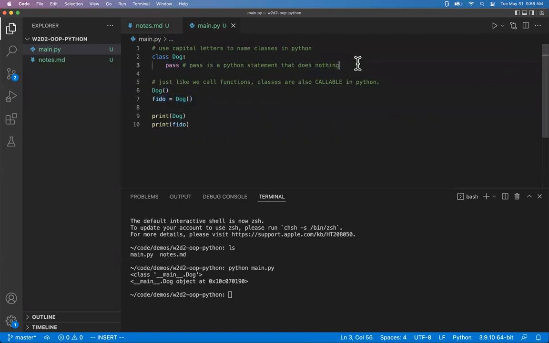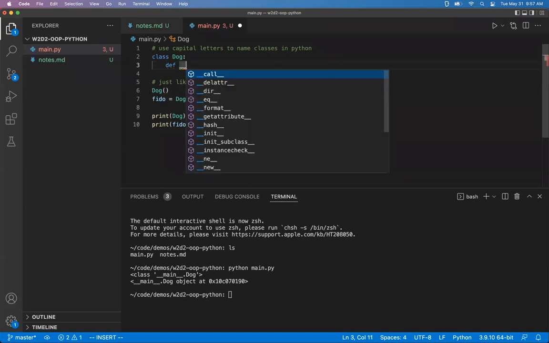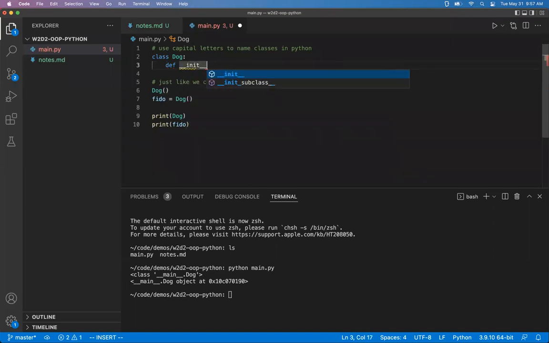So let's actually make this a little more interesting. We're going to define a function just the same way we always do in Python, except we're defining it inside of our class, and we're calling it init. And now there's one other kind of odd thing we've got to do here. I'm going to declare a parameter for this init method. We're going to call it self.